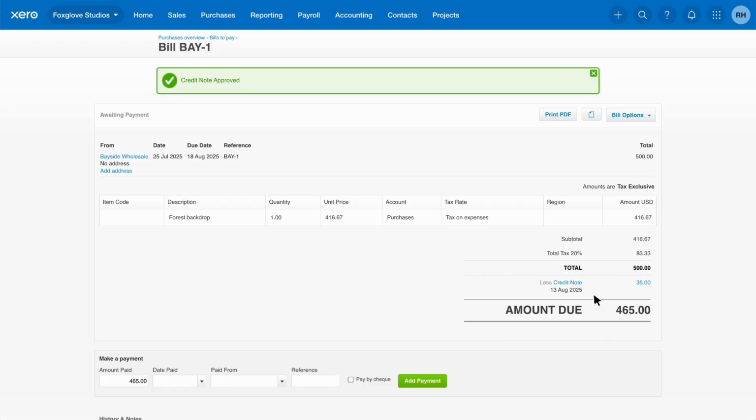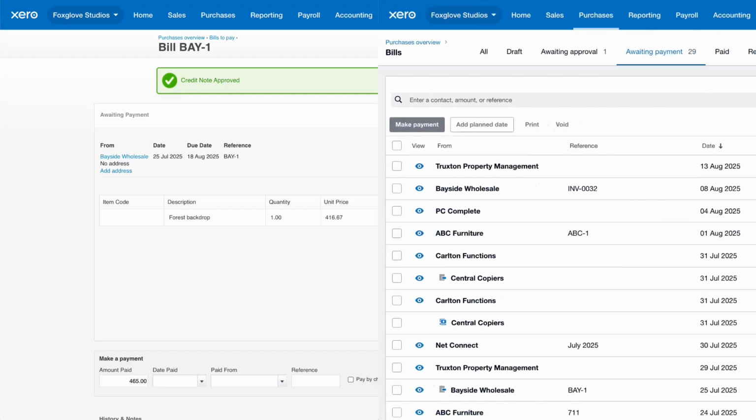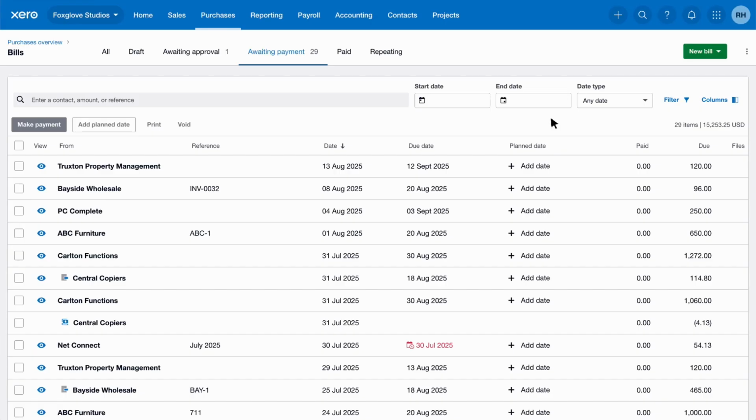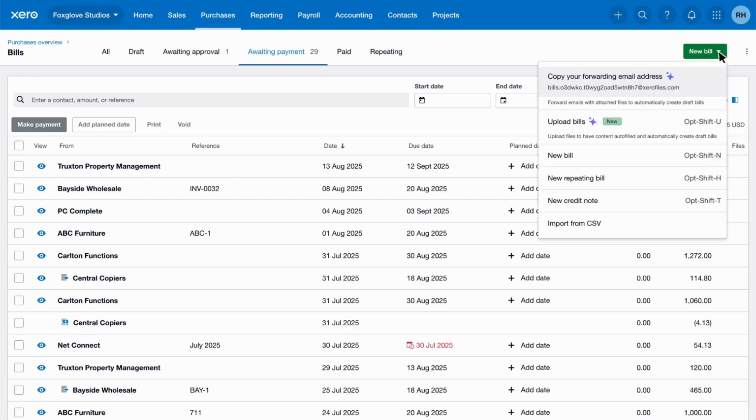You'll return to the original bill with the credit note applied, reducing the amount due. You can click the credit note link to view it if needed. Alternatively, create a credit note to allocate to a future bill. From the Bills page, click New Bill, then choose New Credit Note.